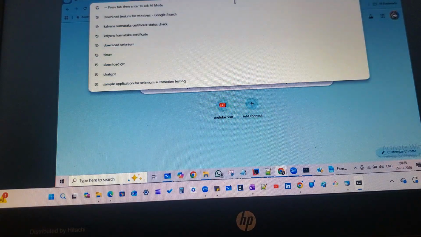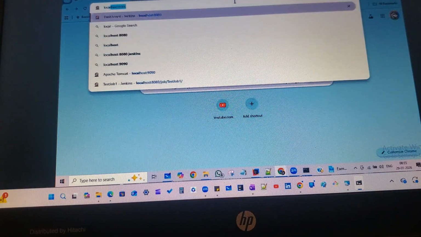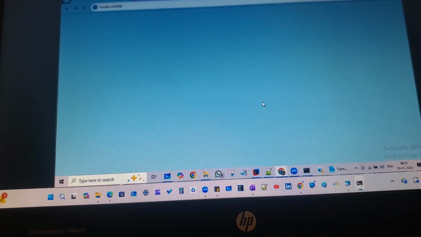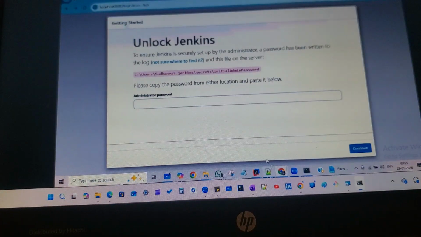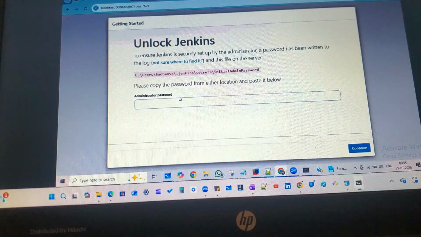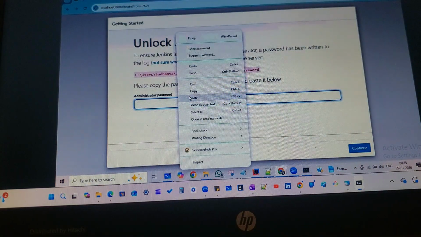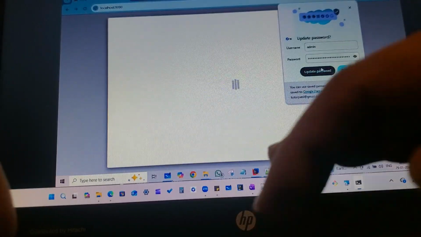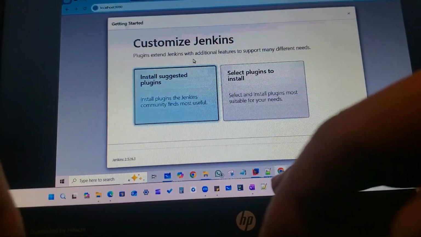Simply say localhost 8080. Enter. When you enter this, it will basically open up Jenkins for the first time. Now this is what it is. Now it is asking you for the administrator password. You remember it has asked here, this is the password, right? Just copy this. Right click, it will be copied. Then come back here, paste it. Okay, continue. So now it is loading Jenkins.